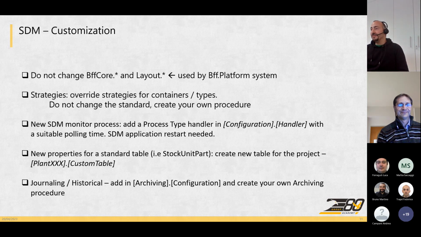Okay, can you go next one? So I want to try to point you some little changes about the current SDM. You will find two new not used schema in current SDM that has BFF core and layout. I don't know if Francesco and Martino told you about BFF core yesterday, I wasn't at the training, but I think yes.